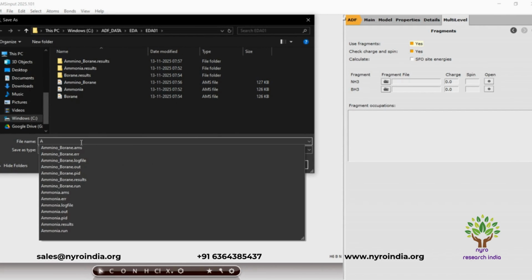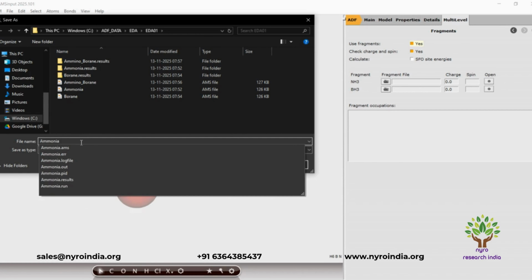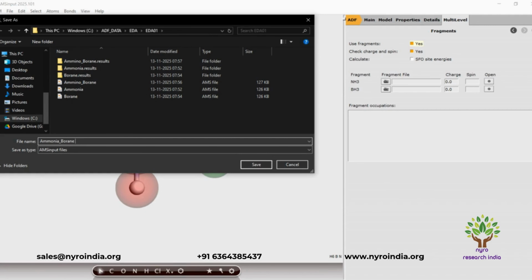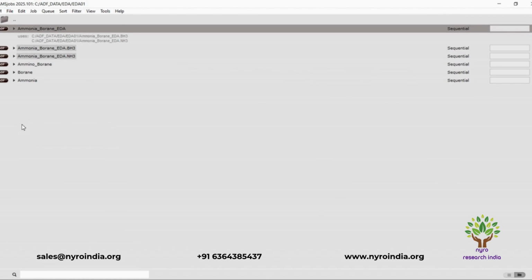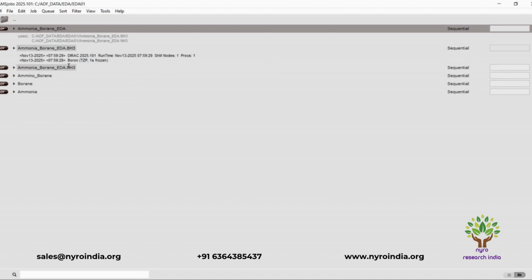I'm saving it, and once it is saved, it will take some seconds. So now I'm going to run the calculation. Okay, you can see what is happening in the backend, which data it is taking from this optimized geometry.